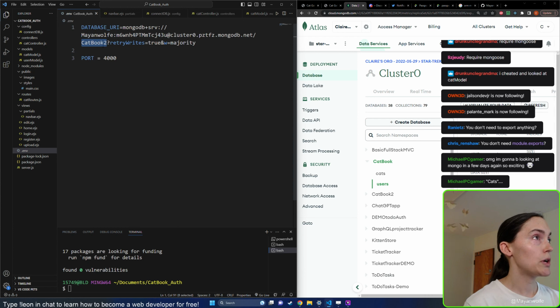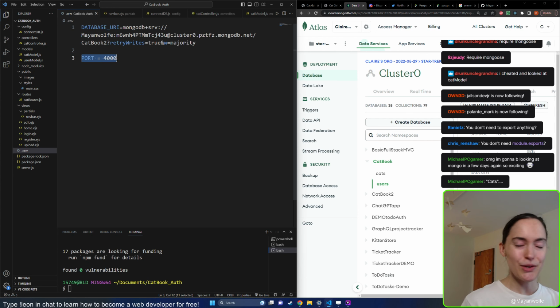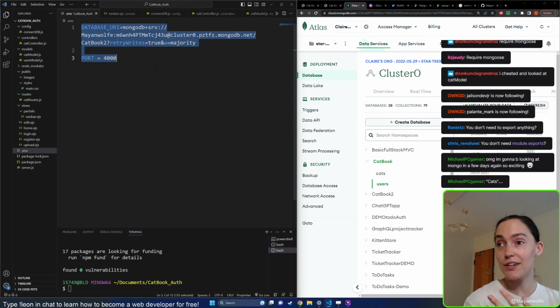Just put it prior to the question mark, username and password there. And then I'm also specifying a port here because I have two versions of the app running, and so they conflict otherwise. But you don't have to specify a port if you don't want to. You can hard code it in the server. Okay, so that's the other thing you're going to need in order to make a successful connection to your database. Don't forget that.